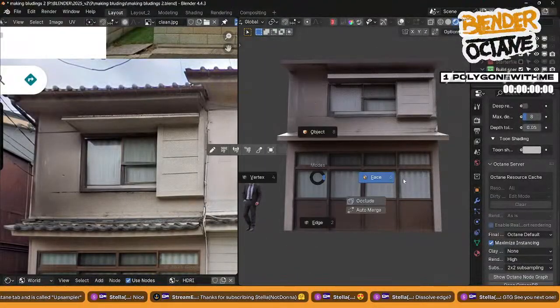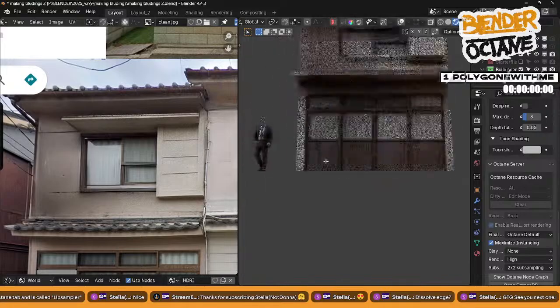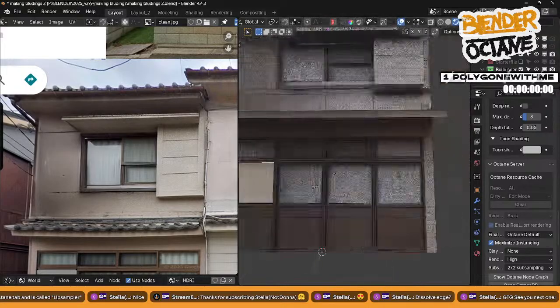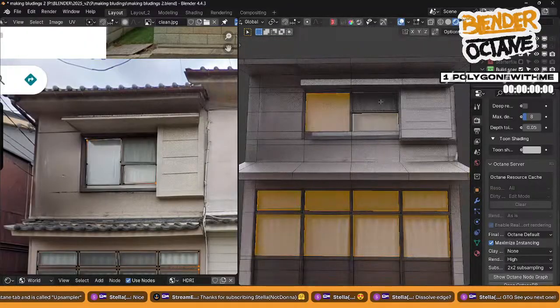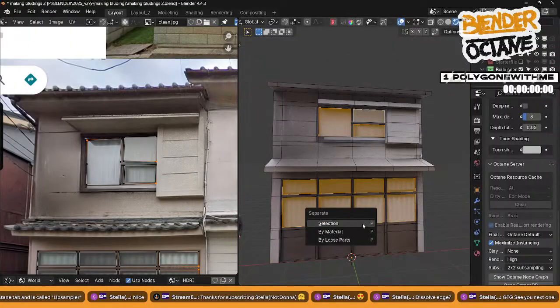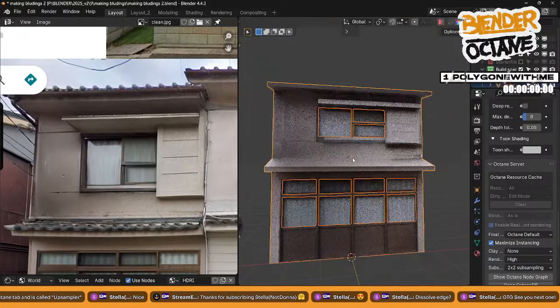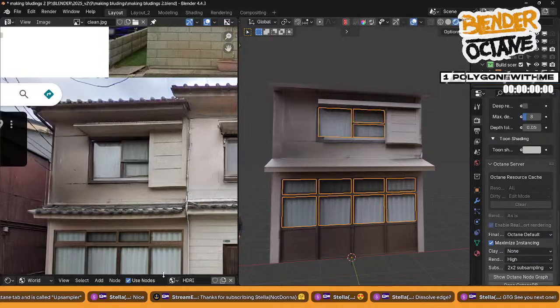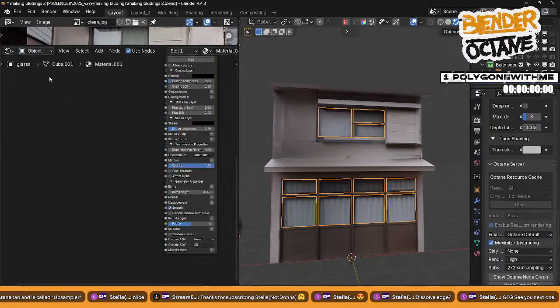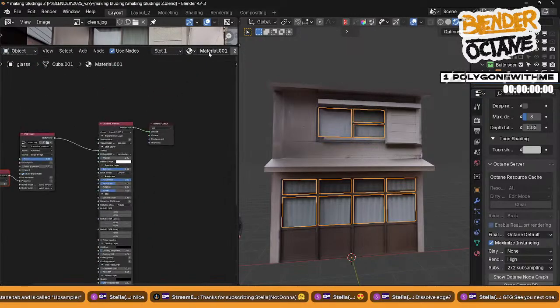All right, let's cut these windows out now. I'm back in here, windows. P, separation by print, right? Yep, there we go. Object mode. Save that. Glass. And let's add a material to these guys here. Main material.